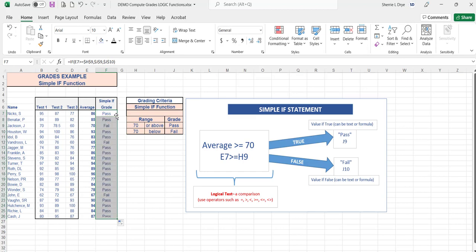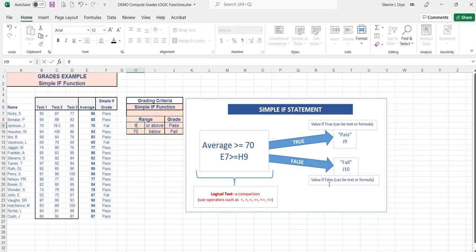I can copy this down. You can see that it's made the comparison for each student. I like to double check each side, the true and false. This one is false, so it should display fail because it's less than 70, the same here, and the rest look correct. Let's just say I wanted to change the pass grade to 80.